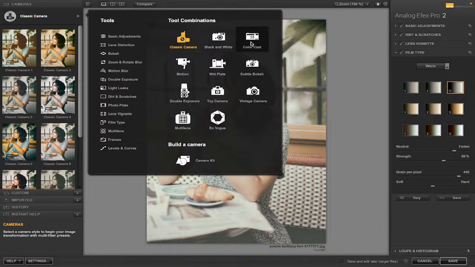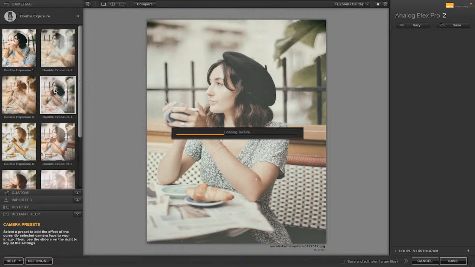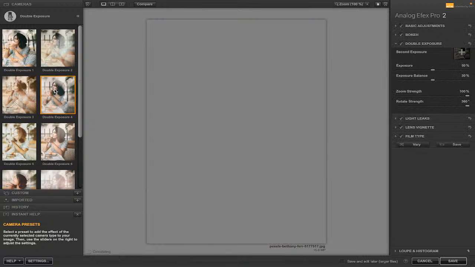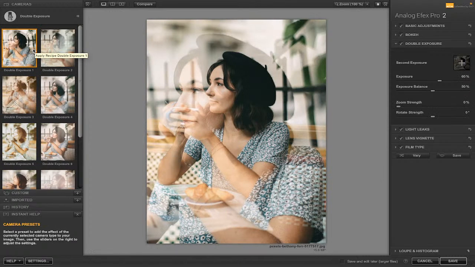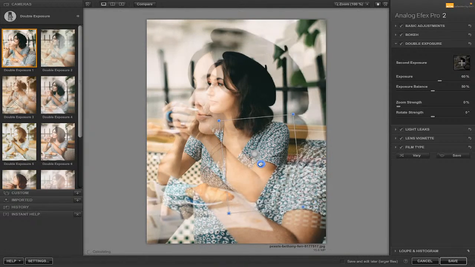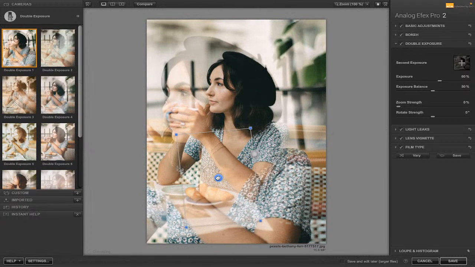But also over here, you have different camera types. So let's say, for instance, we went to double exposure. I've used this one quite a few times. If we click on double exposure, it'll start to generate double exposure versions of the image. And just like anything else, you can go in and adjust these. As you see here, it has a double exposure of her, and we can move this around to different areas if you wanted to recenter her.